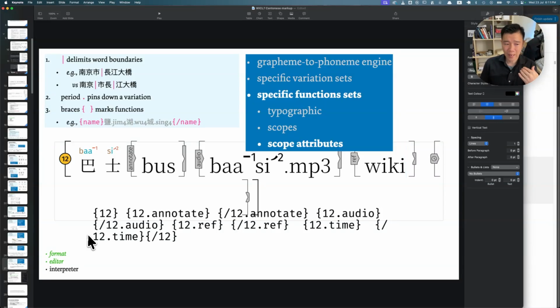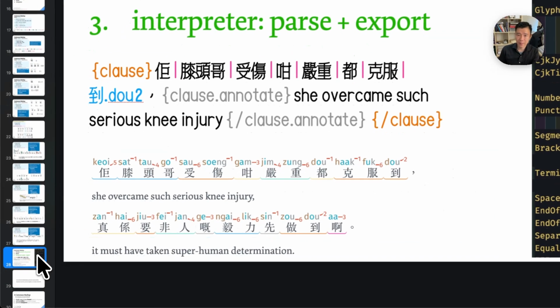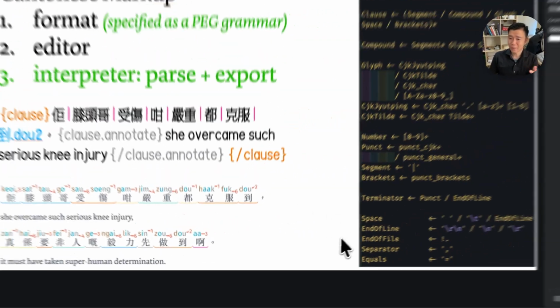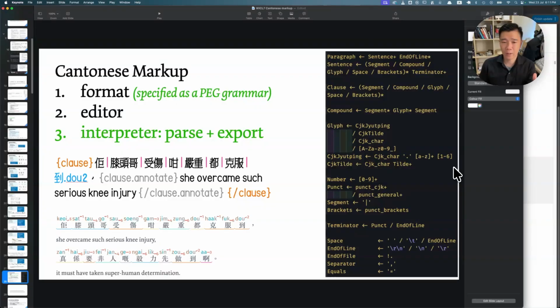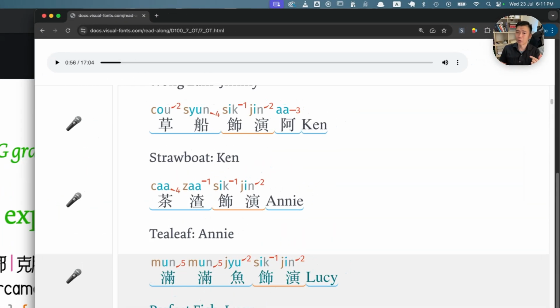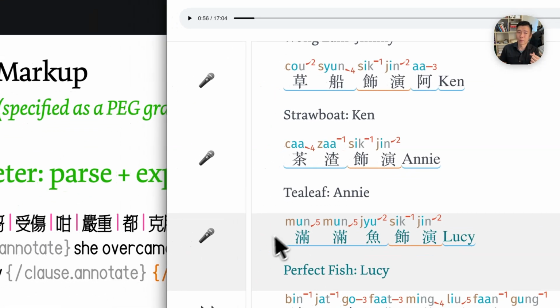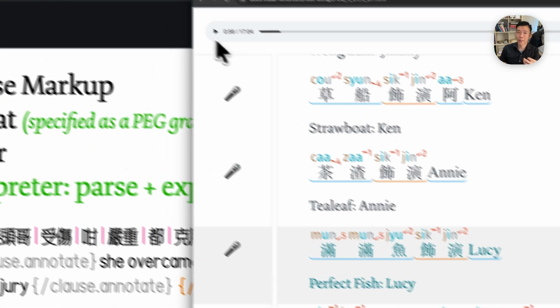Once you have made your annotations, the next thing that can happen is this is the complete PEG grammar, parsing expression grammar, for the markup. And what that does is it allows you to start with something like this and get to something like that. What is something like that? It is an audio synchronized radio drama line where we can play.